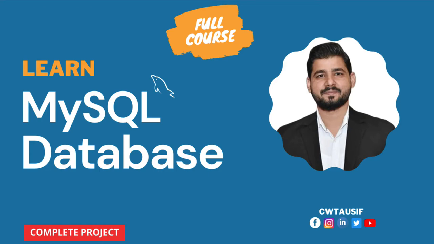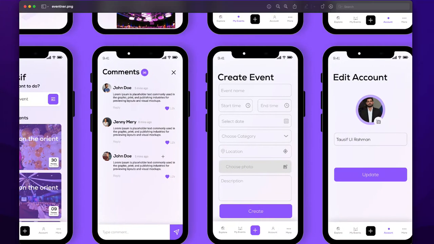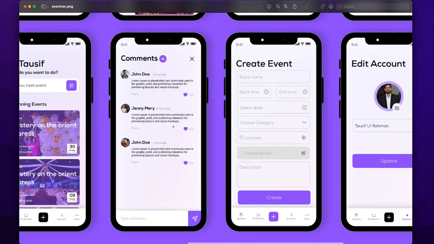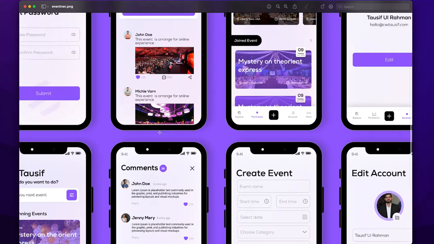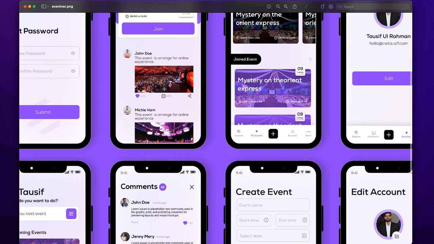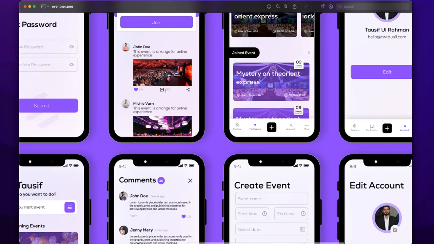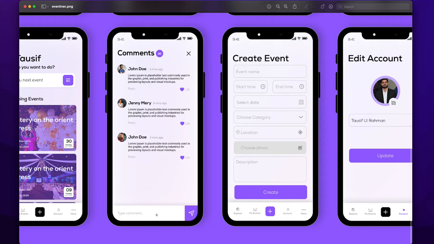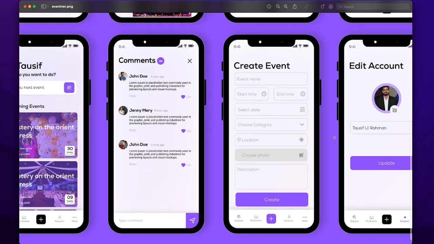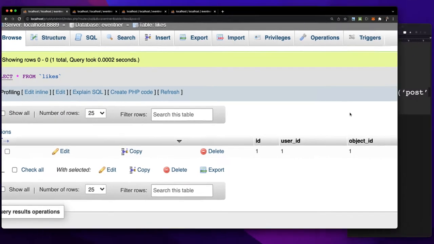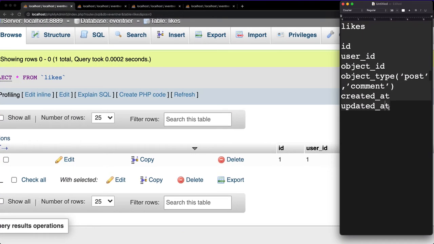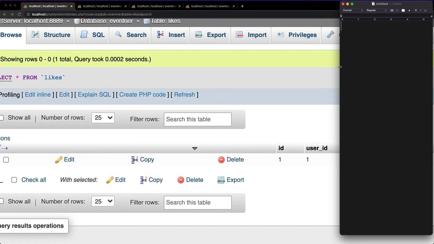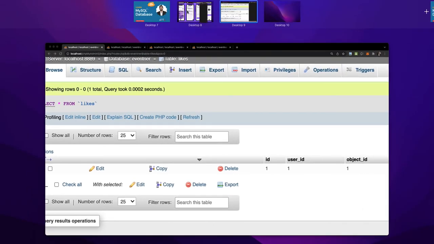Today we will talk about comments, and if we look at our design, we can see this comments page. So what does that mean? People on the post can click on this comment button and then they can send comments, and other people can like those comments. For this we need to create a new table, and we will call it the comments table.